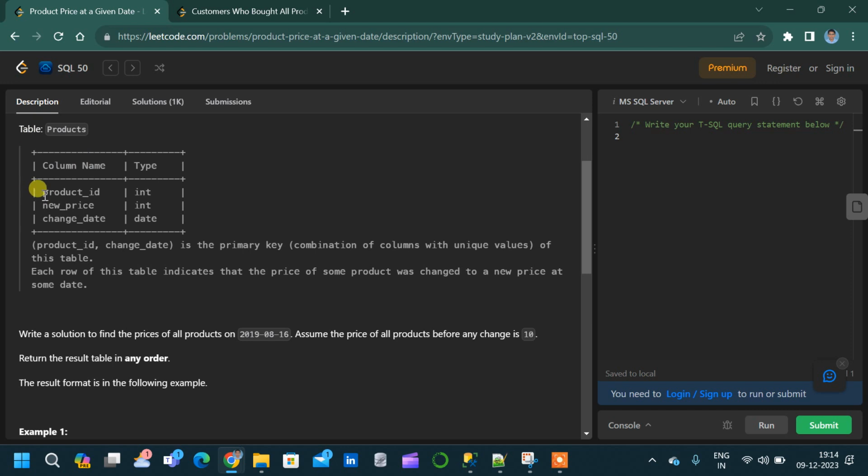In the products table we have three columns. The first column is product ID, then new price, and the third column is change date. The table description tells us the primary key and what each row is about. Product ID and change date together are the primary key, that is, the combination of the columns will be unique.